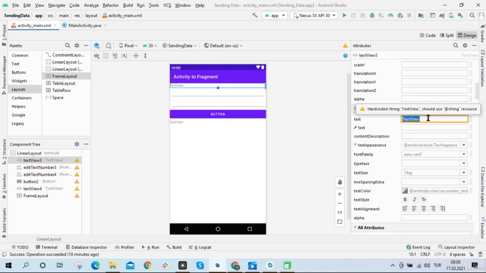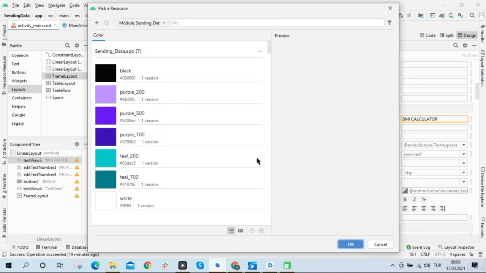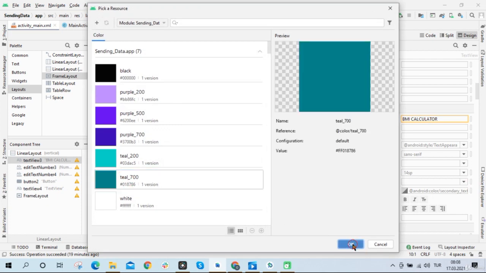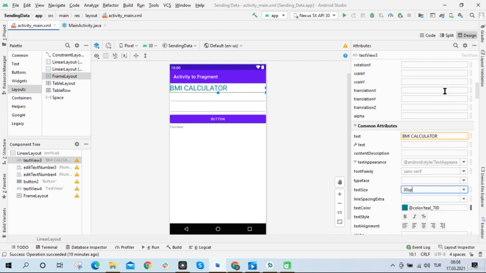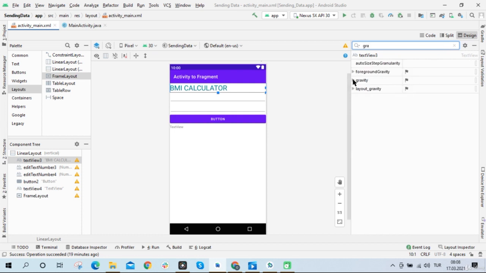So first I'll write BMI calculator at the very top text view's text. Then I'll change the color of my font. Increase the font size. Now to center the text, I'll make the gravity value of the text view center.